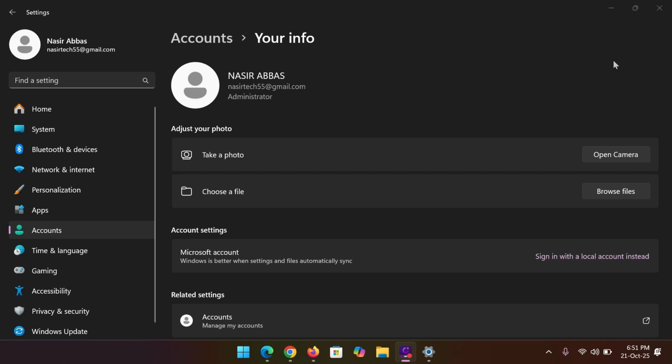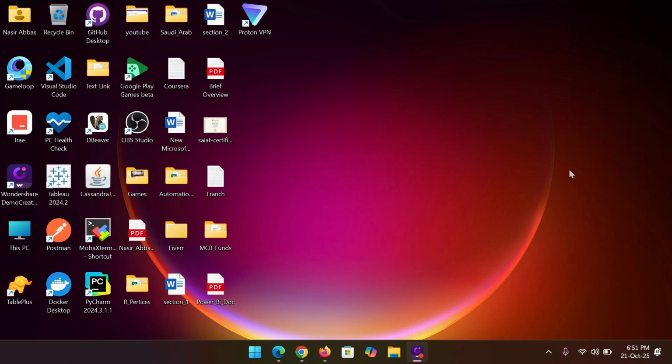If you ever want to switch back to Microsoft account, go to the same steps: Settings, Accounts, Your info, and Sign in with a Microsoft account instead. And enter your Microsoft email and password, and that's it. This is how you can easily switch between Microsoft account and local account on Windows 11.